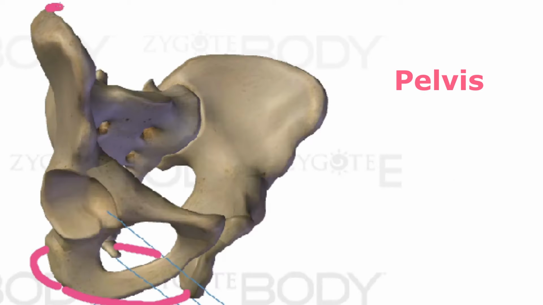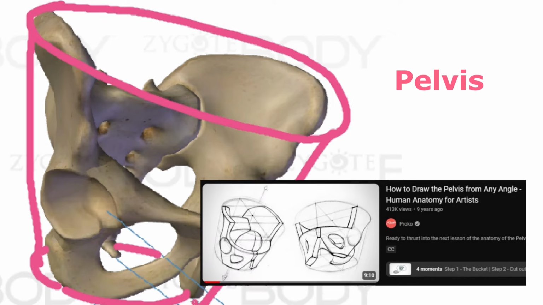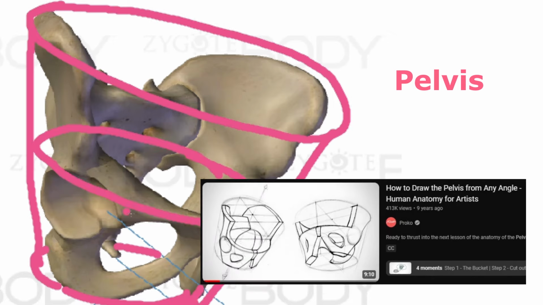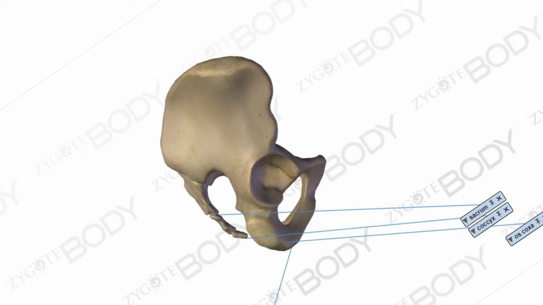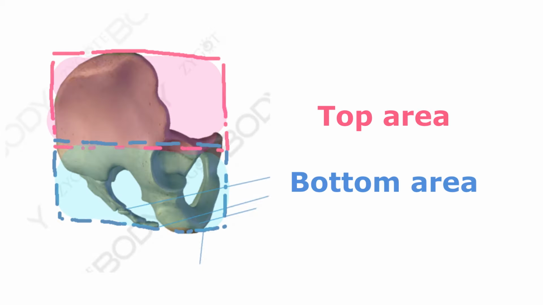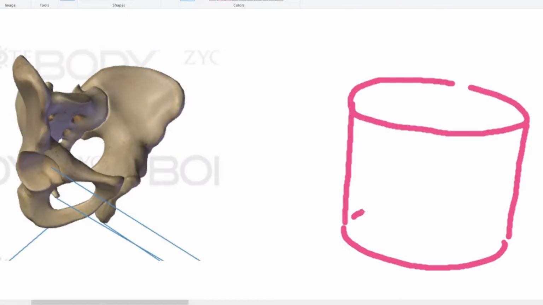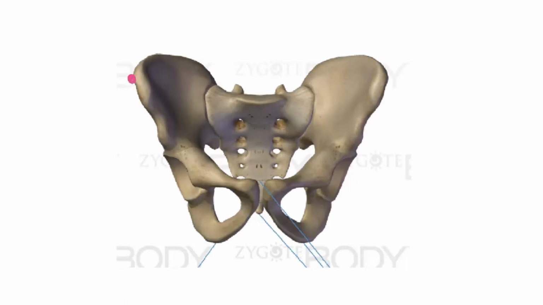This is a very simplified guide for the pelvis. ProGroup has a full 9-minute guide on it. If we tilt the pelvis, we can kinda split it into 2 areas, the top area and the bottom area. We can start off by simplifying it into a cylinder, and you can kind of see that it also moves inwards, sort of like a stretched out bucket.